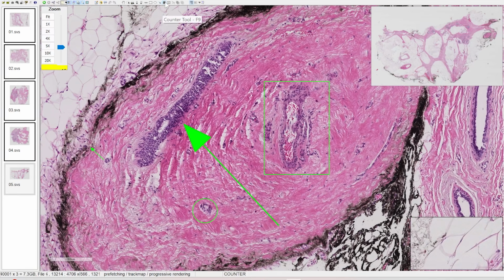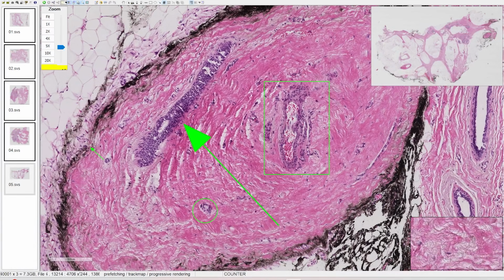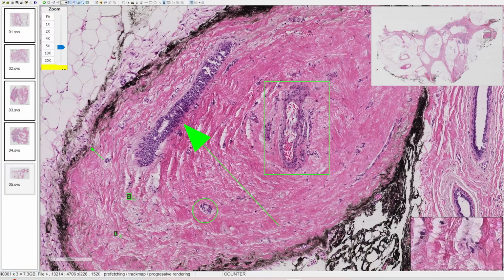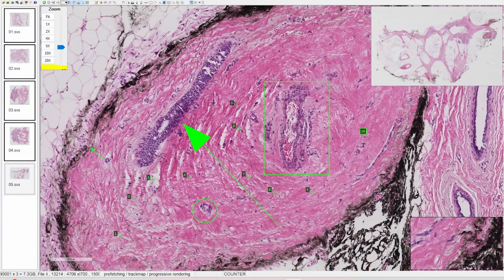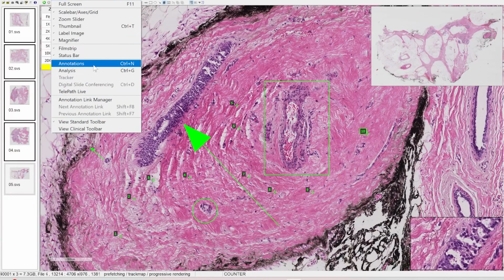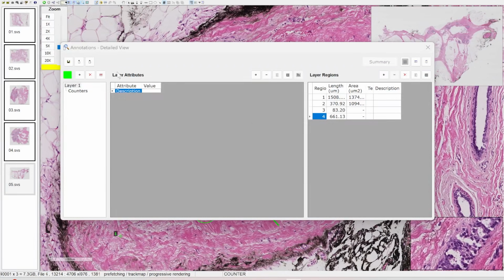You can also use a counter tool to count tissues or nuclei. Simply by pressing on any point, you can start counting. As you see here, we have 10 points. These annotations can be accessed using the annotation function from the view, or by pressing Ctrl+N. You will find the different annotations here.